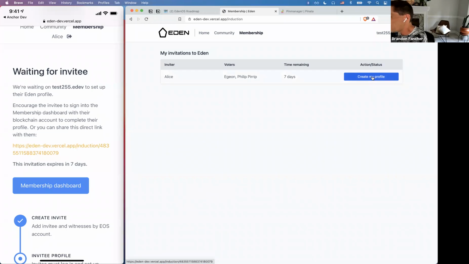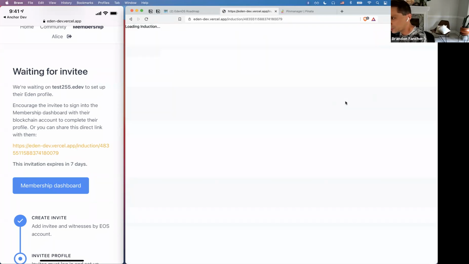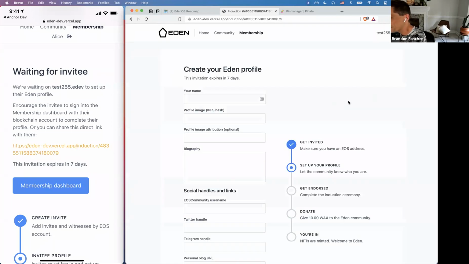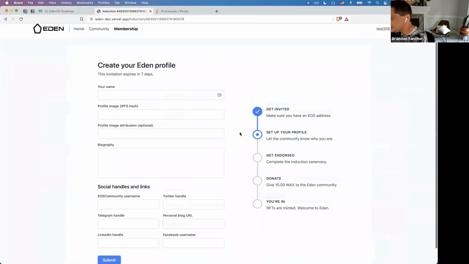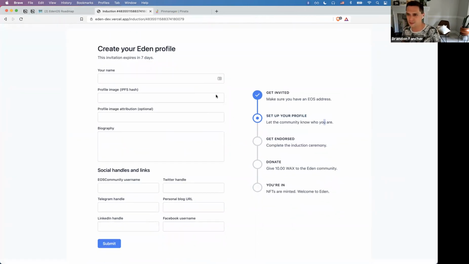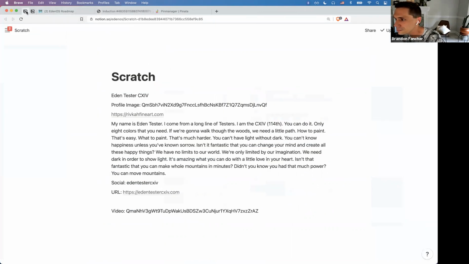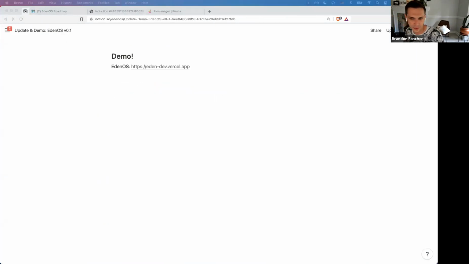All right, so it looks like action is required on my part as test 255. So let's create a profile. All right. So this invitation expires in 7 days. And yeah, we've gotten invited and now it's time to set up our profile here. So let's do it. Let me see if I can find my scratch pad with this information there. I'm gonna pull that over there.